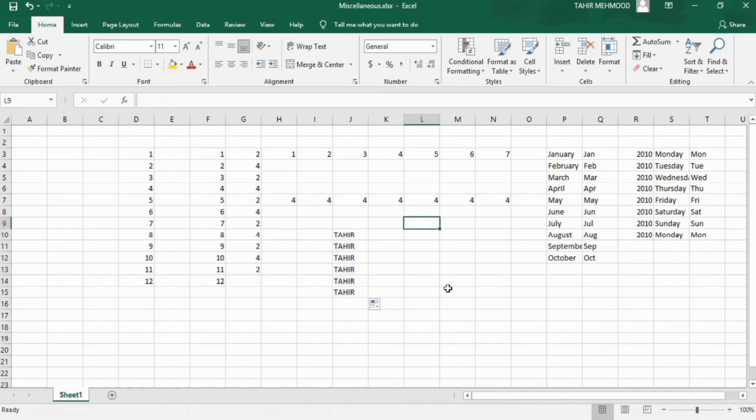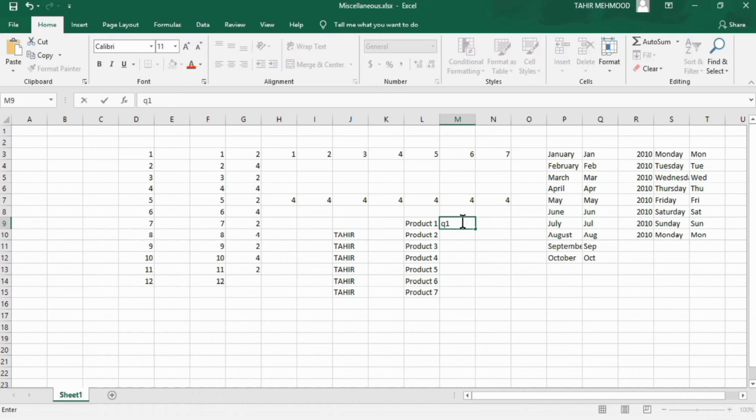Now if you write product 1, and drag it here, you can see here it automatically writes product 2, 3, 4, 5, 6, 7. Similarly, you can use it, for example, I write Q1 and drag it, and it will automatically fill the remaining cells.